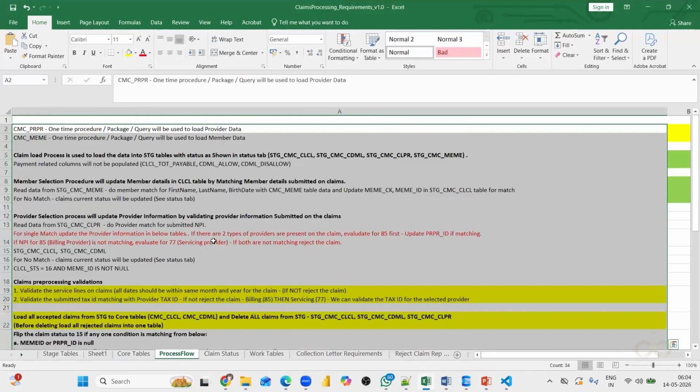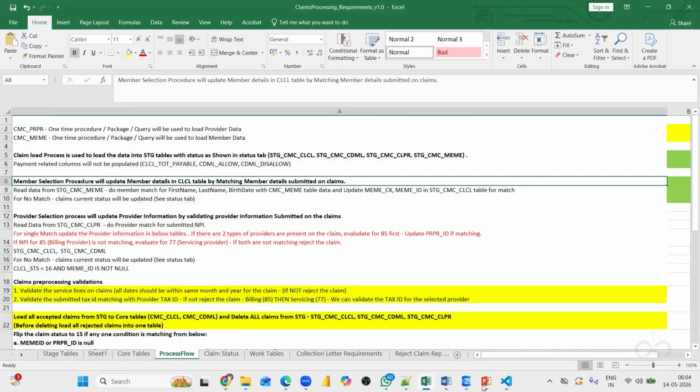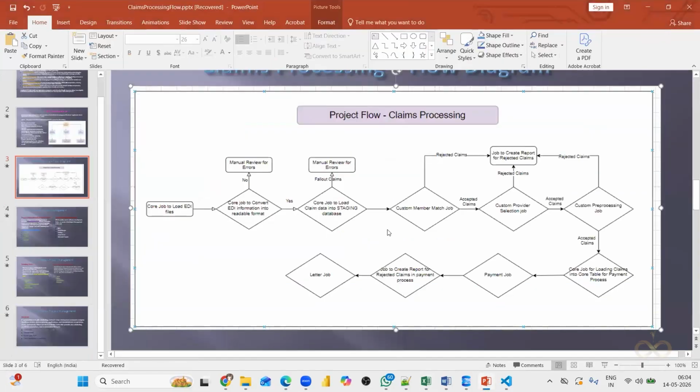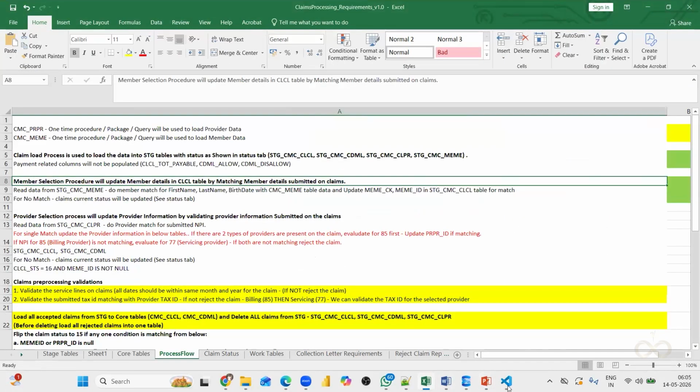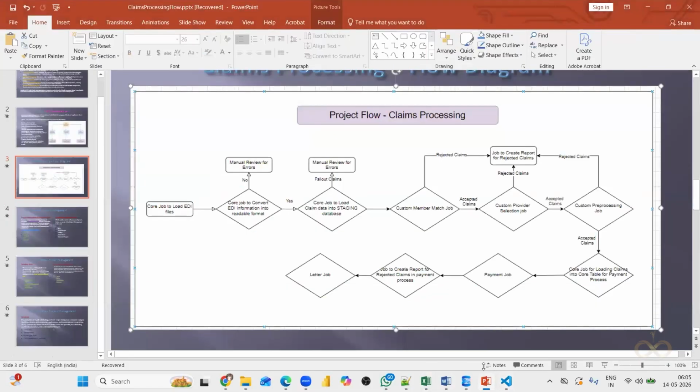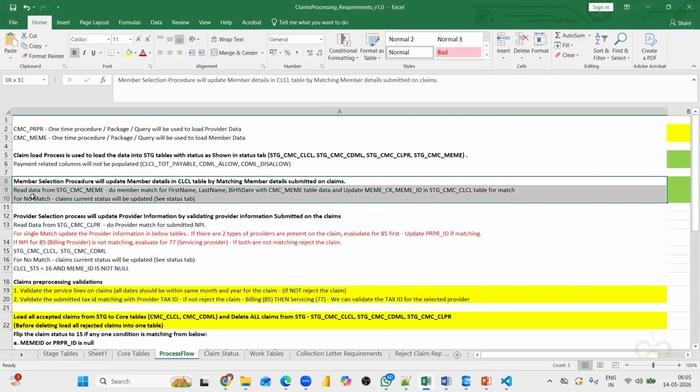Process flow, I think it is similar to this one. I have taken the same project process flow, and the only difference is that here we have one-liner information like member match, provider match. But in the requirement, you will have detailed information about the logic that needs to be implemented for creation of the procedure.